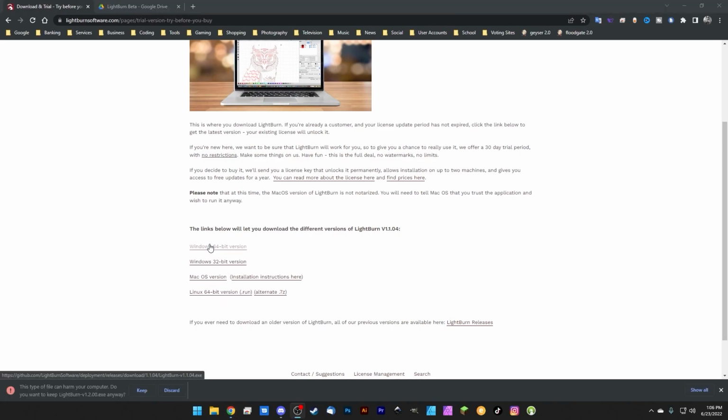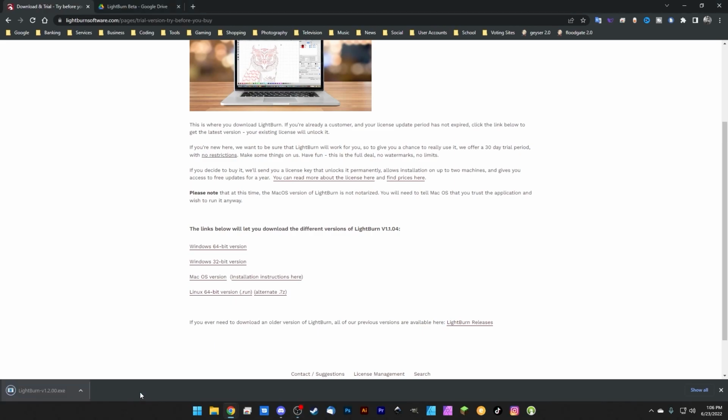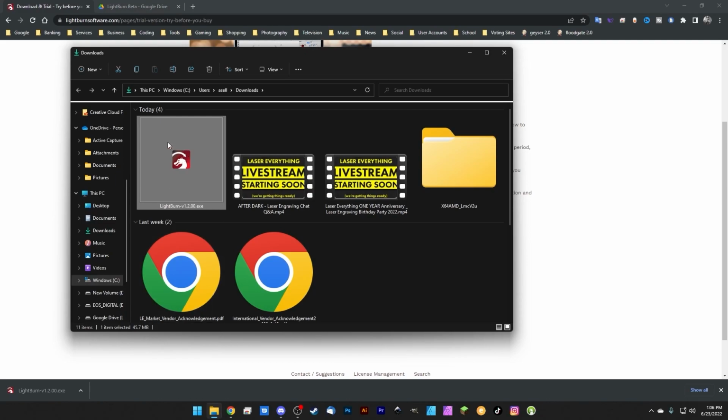Once you do click the download button, you're going to get this little message from your web browser just asking if you're sure you want to download it. We'll hit keep, and we've got the file right there. You can either execute it from the downloads bar, or we can click show in folder, which will pull it up in Windows for us where we can execute it from.